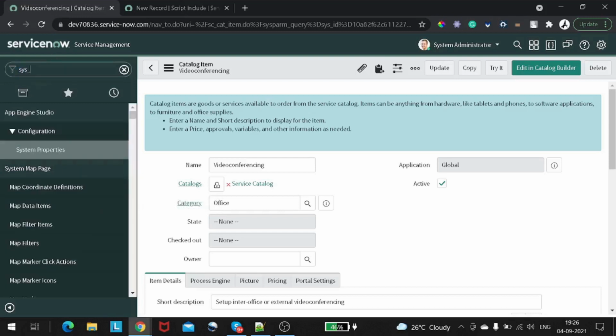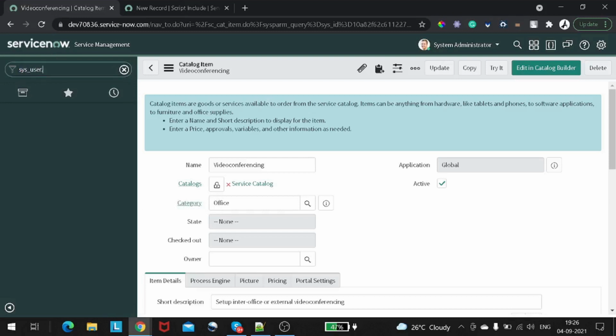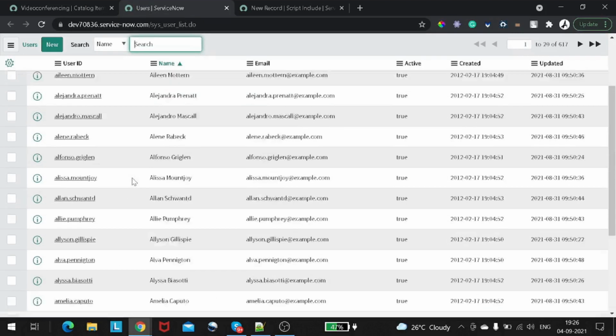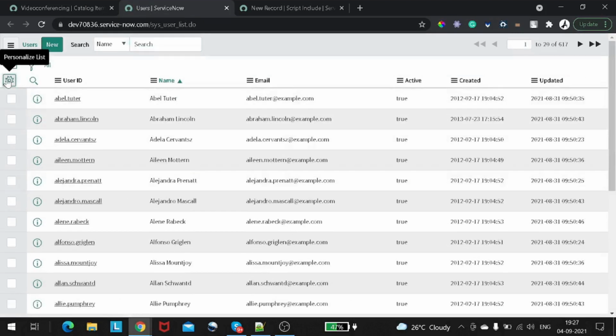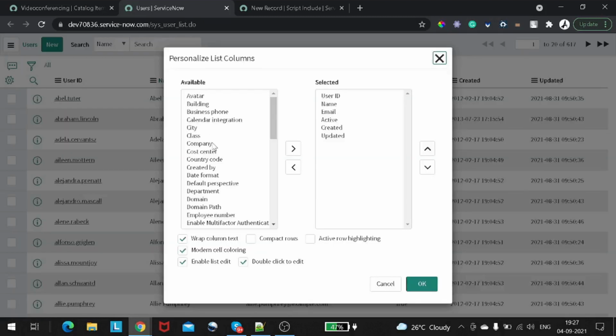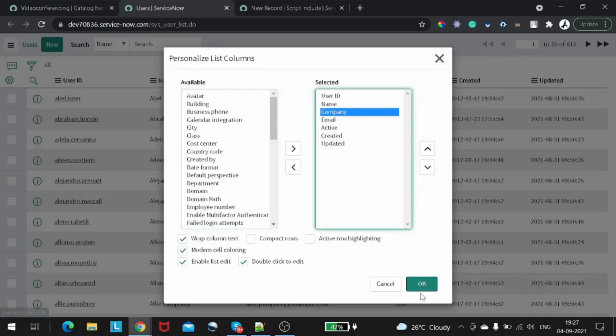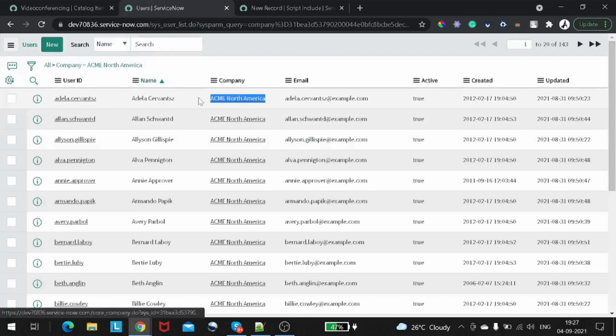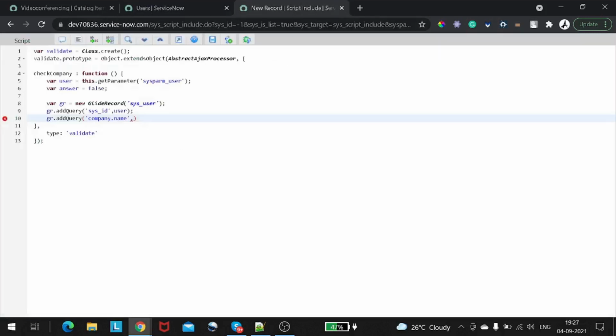So what we are trying to do, we are going to this particular table sysuser dot list. And now we are trying to get the company. Let's try to get the company also on the list view. Company. Let's take any company. So yeah, let's take Acme North America. So we want to see if he's a part of this company, then only he should be able to submit the request. So we will get company name equal to Acme North America.